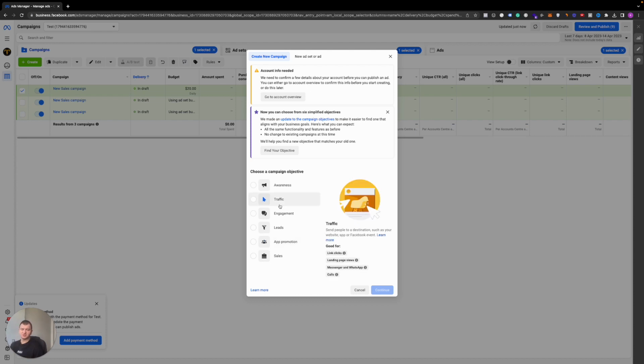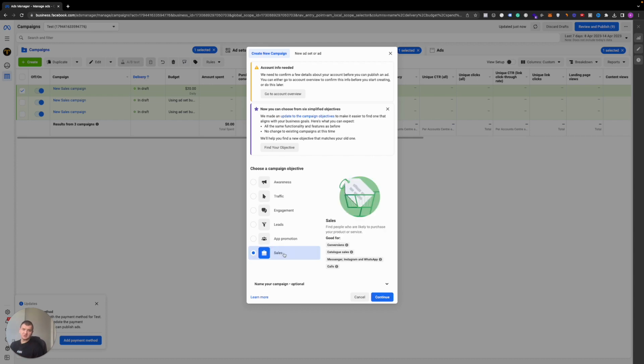So when you optimize for traffic, Facebook is going to show your ads to people who are most likely to click and come to your website. But 99% of them won't buy. With sales, you're going to get less traffic, but more people will convert. The next thing you can test is your Facebook shop.